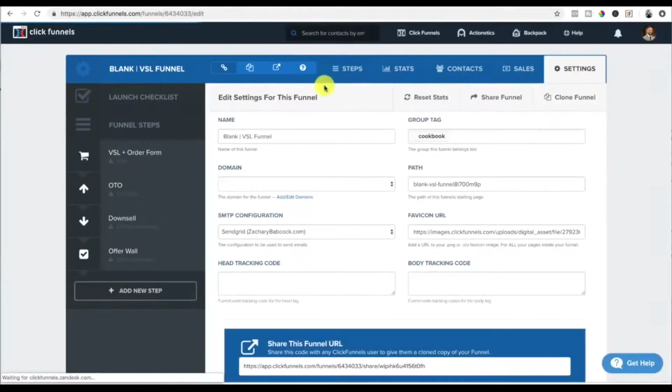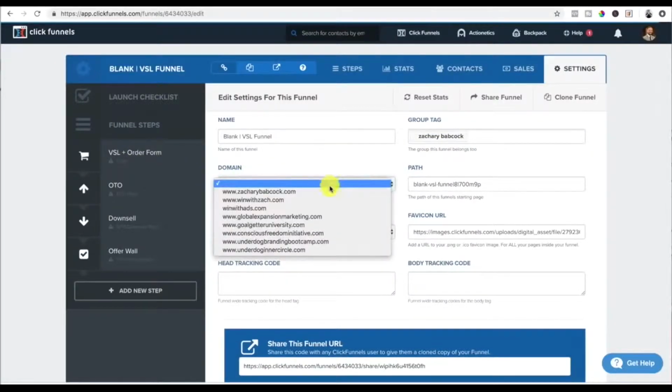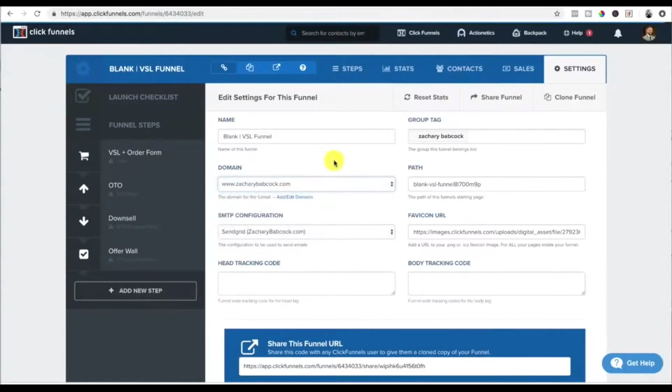So first and foremost, I would name the funnel just so I can recognize it inside out, because if you have a lot of funnels, you can get buried somewhere. And if you want to group tag it, you can put it in there. Like I have stuff under Zachary Babcock, and so forth. Boom. And then your domain, you want to associate your domain with this one, whatever one you want to associate with that product.